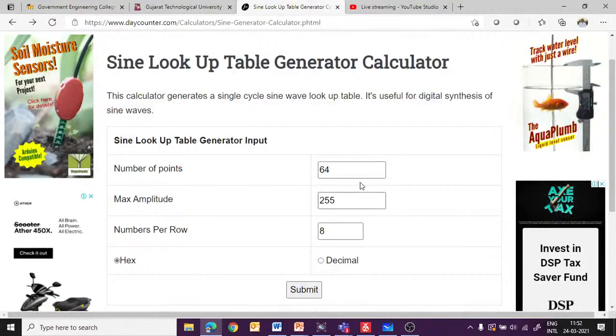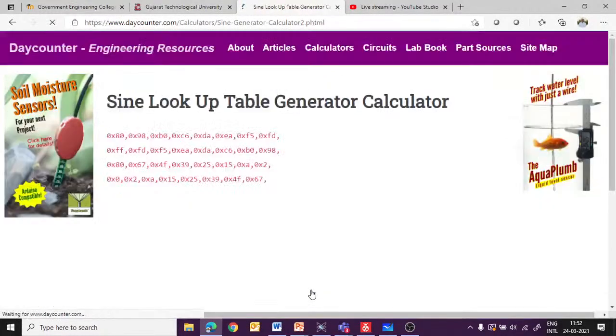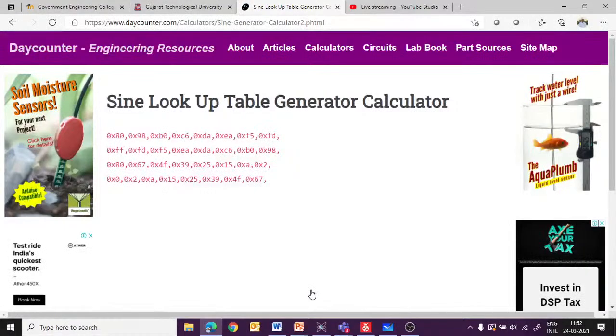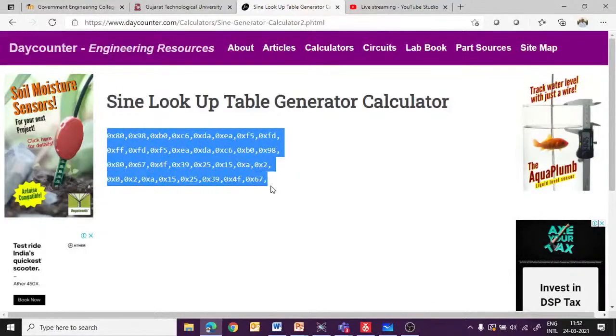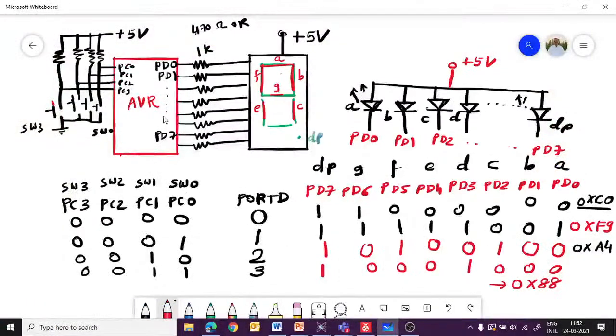In a sine wave, suppose you decide that the number of points should be 32, and the maximum amplitude should be 8 bits, so 255, because FF is the largest value. And if you want to calculate the hexadecimal number, you just submit, and it will compute the lookup table for you. So this is the entire lookup table. You can just copy and paste this table in your program, right? Sine wave I will explain here separately.